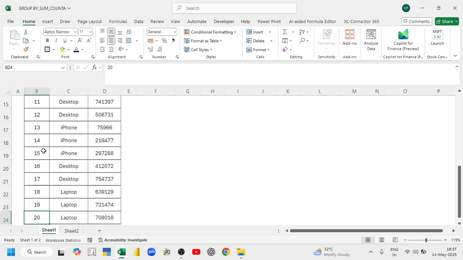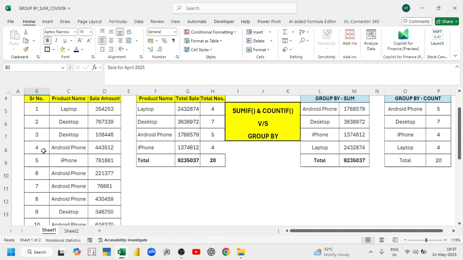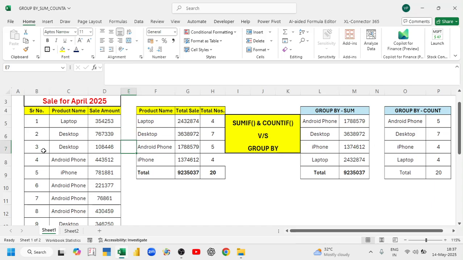So we can cross check that we have 20 items, and the bifurcation of all these items has been given by Excel using SUMIF and COUNTIF functions, right? So this is the way of obtaining the total sale and number of items sold.